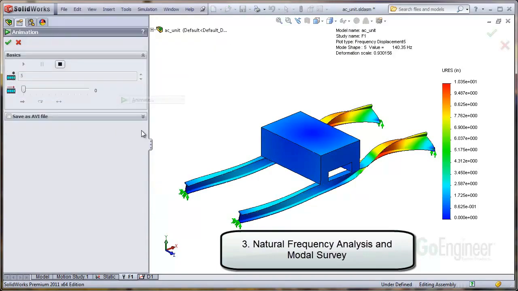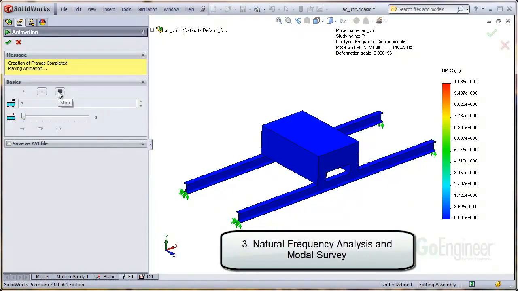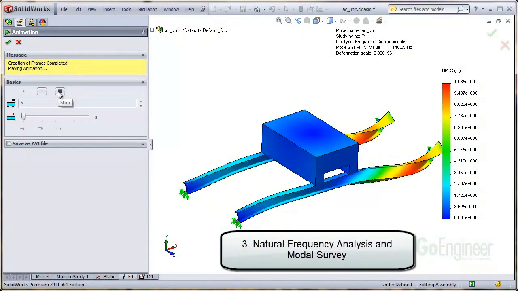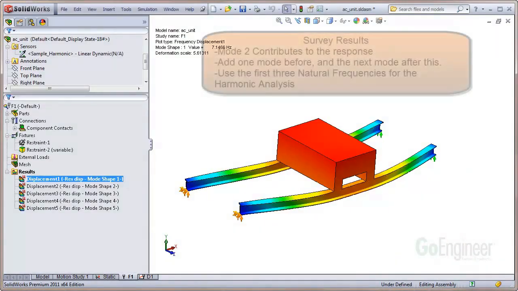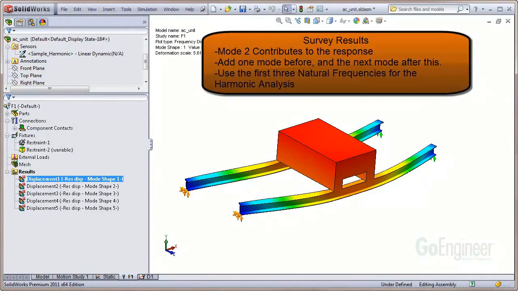Finally, here's mode shape number 5. There's a lot going on here, but most of the vibration is lateral, and again, the frequency is outside the range of the dynamic loading frequency. For the dynamic analysis, we conclude that only mode shape number 2 will contribute to the response.